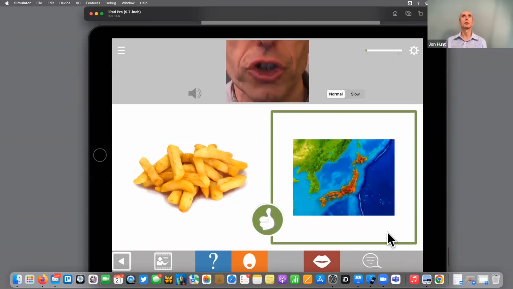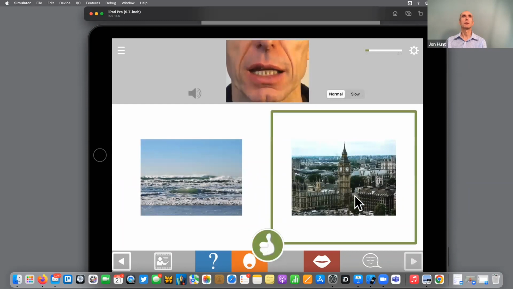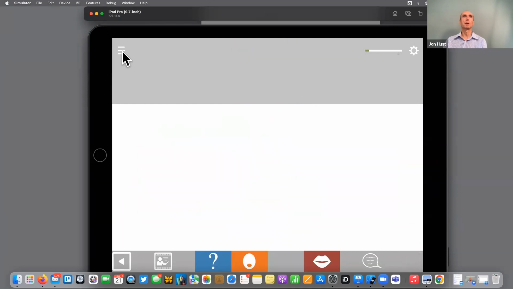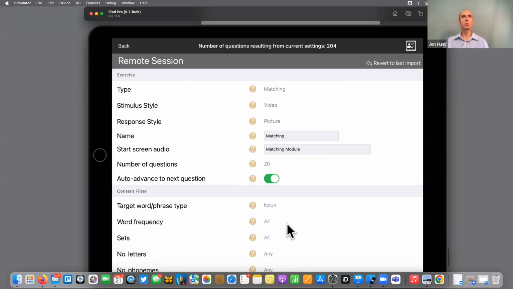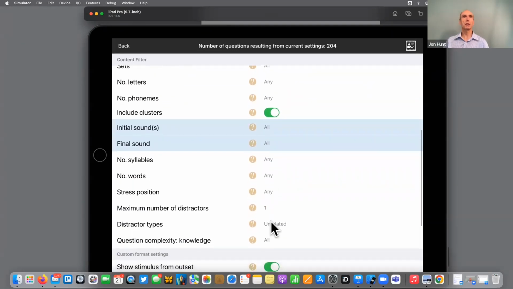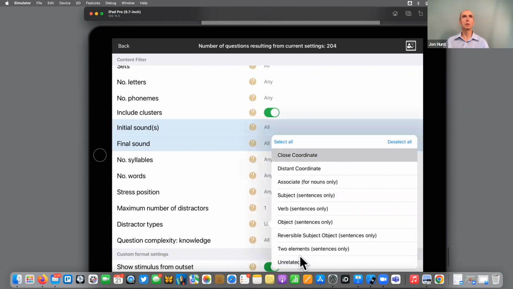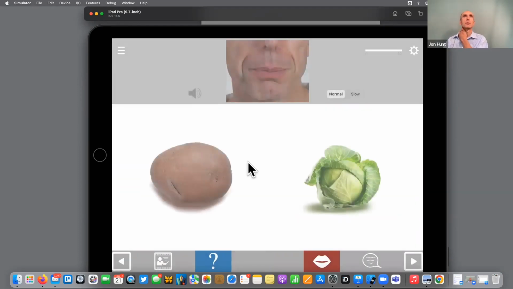Japan. London. So you can see that that's fairly easy. Pilot. So you can see that it's fairly easy to determine which one is which there. But if you set it to a closer distractor, such as close coordinate, then it will be more challenging.